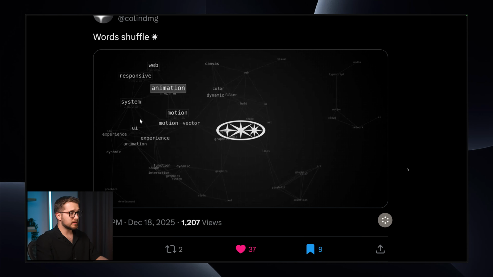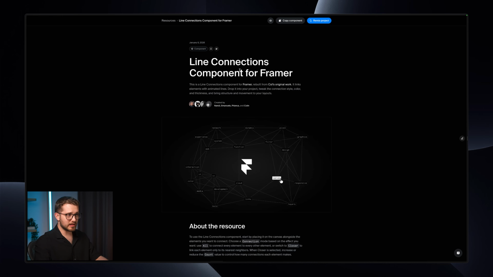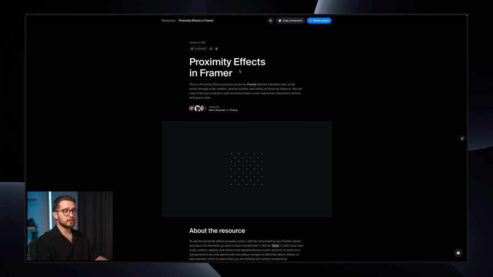And the good news is that inside of Framer, we can create this without writing a single line of code, thanks to two new effects. One of them is called the line connections, and the other one is called proximity effects. And of course, these can be utilized in all sorts of other different ways. Again, the possibilities are endless.